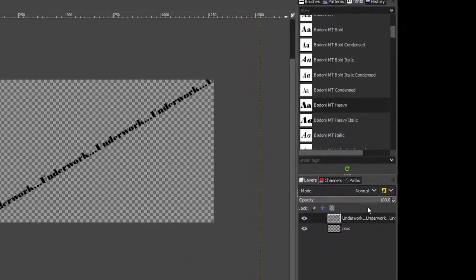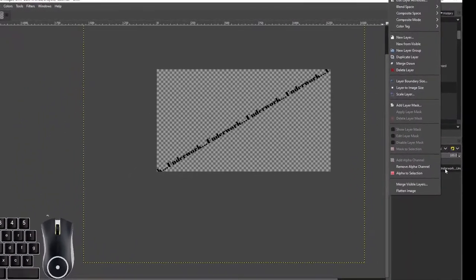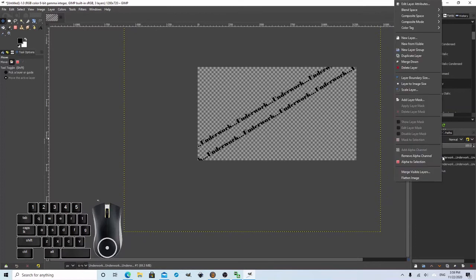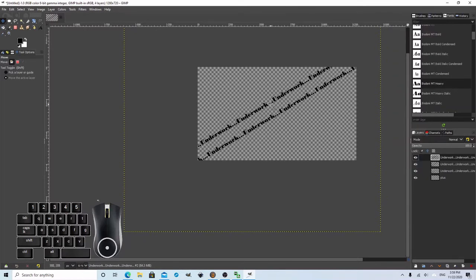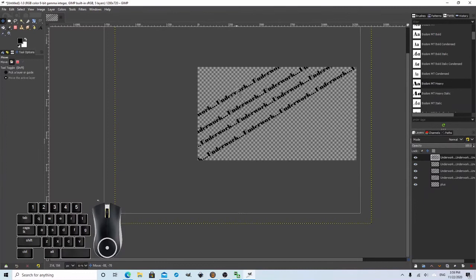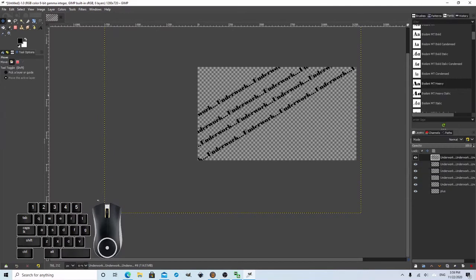Here it is. Now we're going to take this one, duplicate, right click on it, duplicate layer, move it a little bit higher, duplicate again, move it a little bit higher, duplicate again, and we'll repeat this a few times until we actually have a few of them.